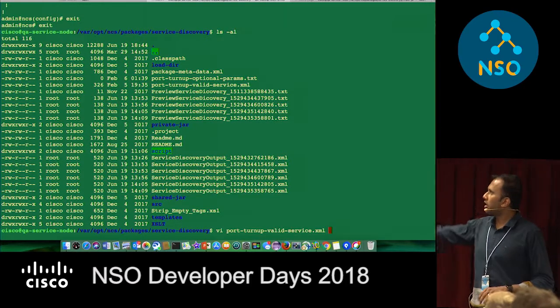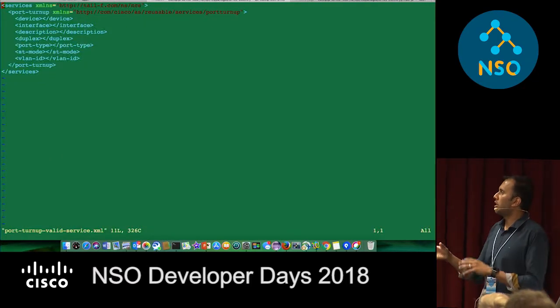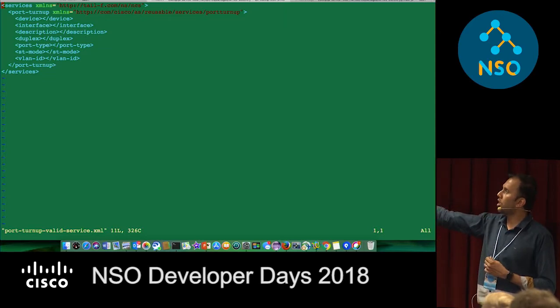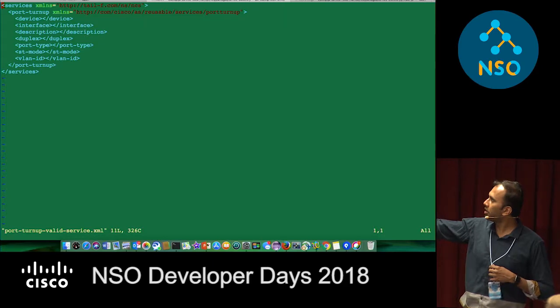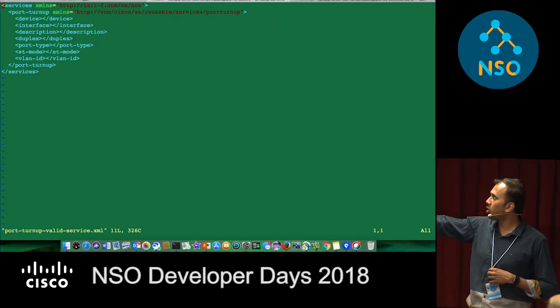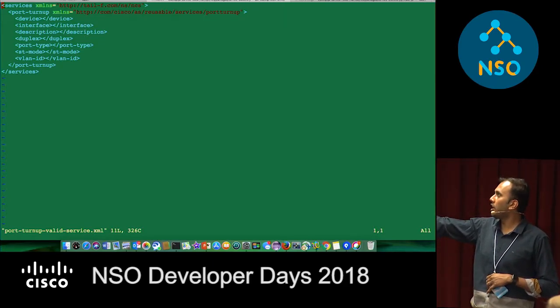This is nothing but a stub, or an empty service instance of how my port turnup service would look once it's discovered. It will have all these parameters here, like device, interface, description, duplex, port type, VLAN ID, etc.